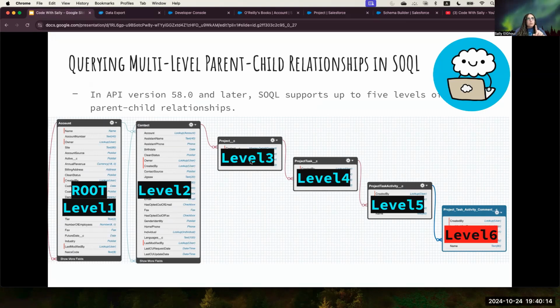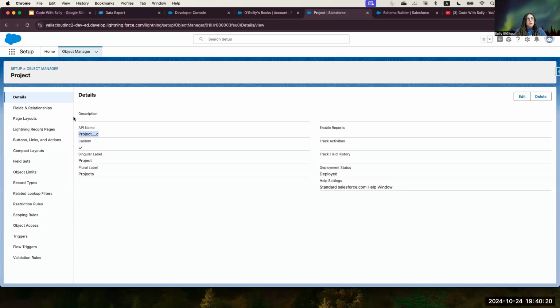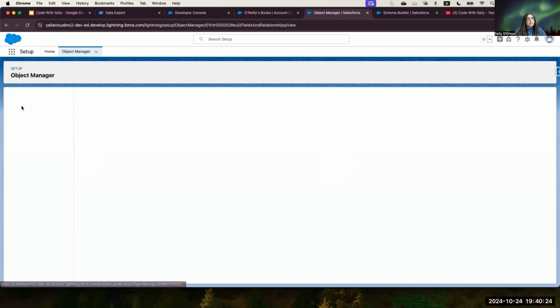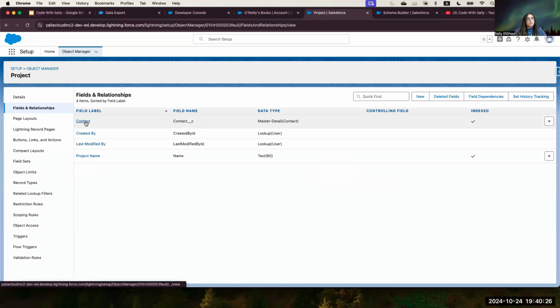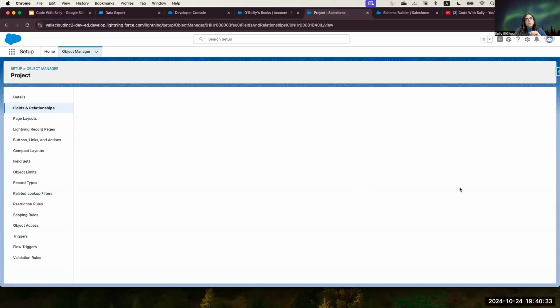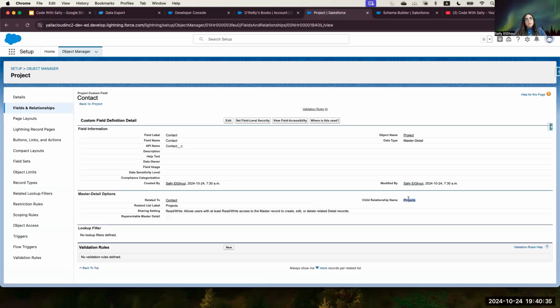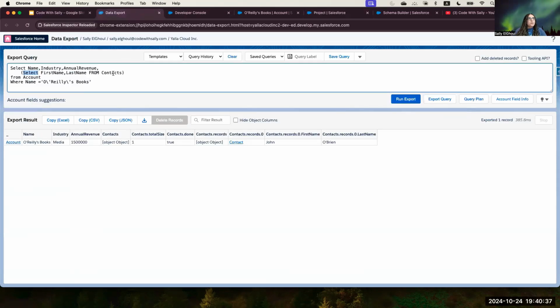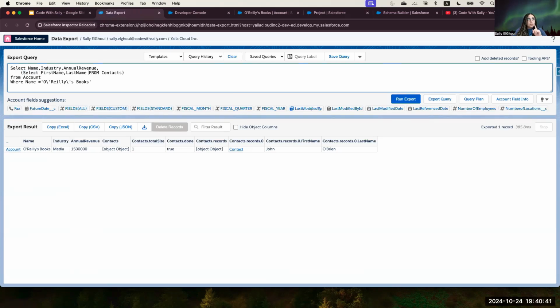Okay, so now I want to go to the third level, which is projects. So again, how can we find the relationship name? I will go to project fields, go to the parent, like the lookup or the master detail field, which is contact here. And I will have here the name is projects. It's very important where you put your subquery.